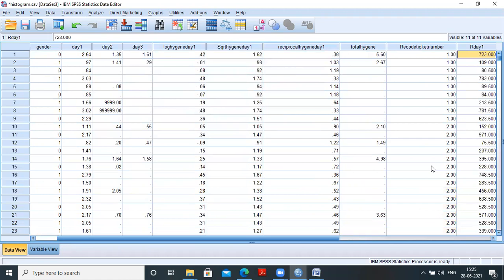We can compute reciprocal, we can compute square root, we can compute log, or any other arithmetic, numerical computations that can be done through the compute variable. Then we can also check whether the variables should be converted into categorical variables, which can be done through recode. We can also rank the variables. Then we can check the missing values, and we can assign new values to the missing values.